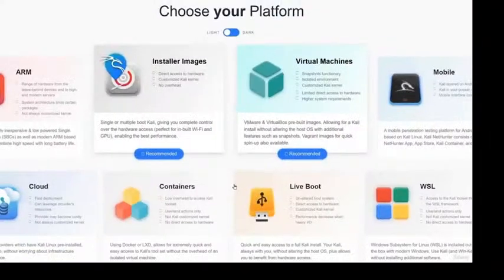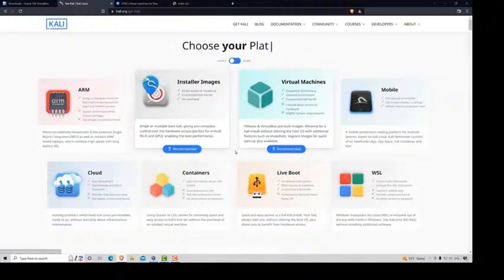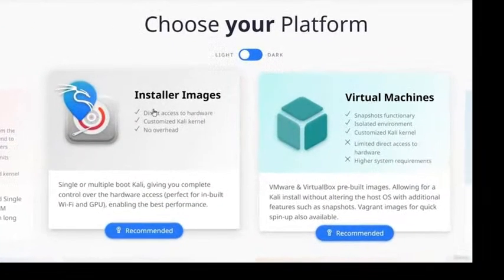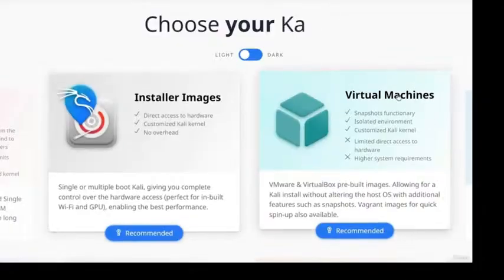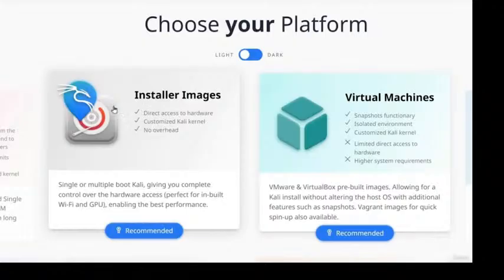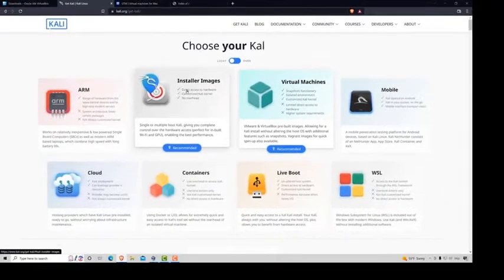Once we click on download, it will lead us to this page where we will have several different versions of Kali Linux available for download. Now, we want to go with installer images. We can also go with virtual machines, but to have it exactly as we do in the course, we want to go with the installer images as our option.